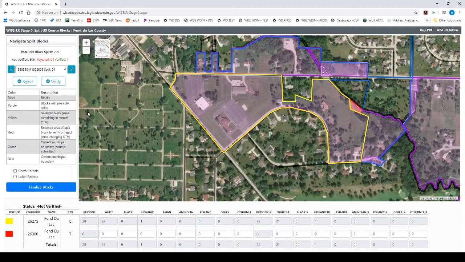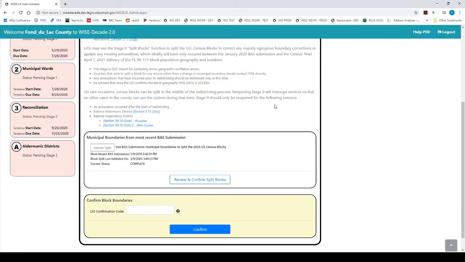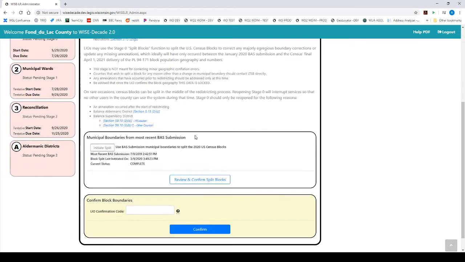Once you have clicked verify on all the ones that need to be split and ignore the ones that are just conflation, minor geographic corrections, you can go ahead and click finalize blocks. And that will start a post-processing process that will split the blocks and redeploy the tables for redistricting. Once you return to WYSLR admin and these have post-processed, the LIO should receive an email saying that the data has been finalized. You can go back in here in the census block viewer to confirm that it was split the way you like it.